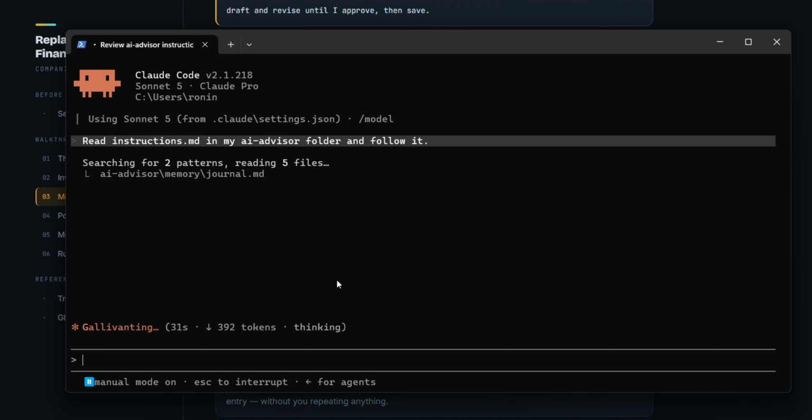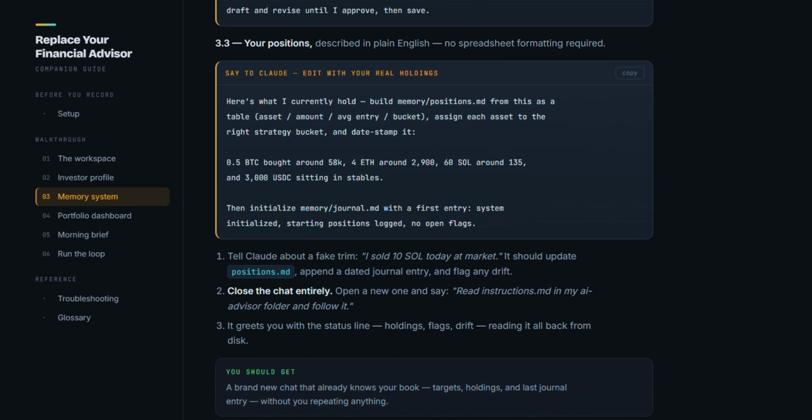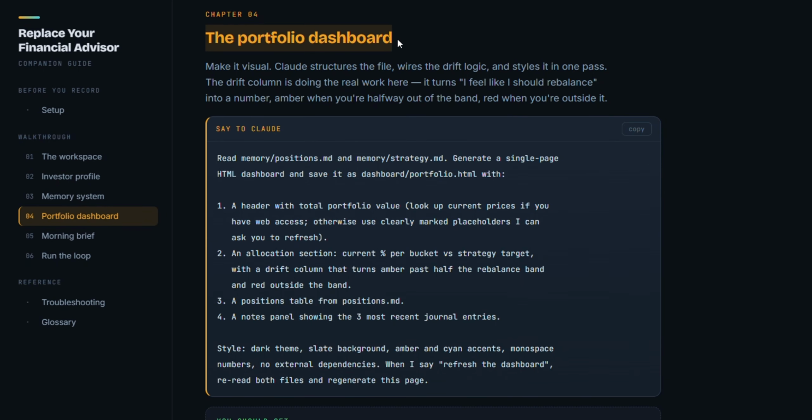Pro move from the guide. Drop the contract into a Claude project's instructions, so every chat in that project wakes up preloaded. Open a chat and it already knows your book. Step 4. Make it visual. One prompt from the guide.